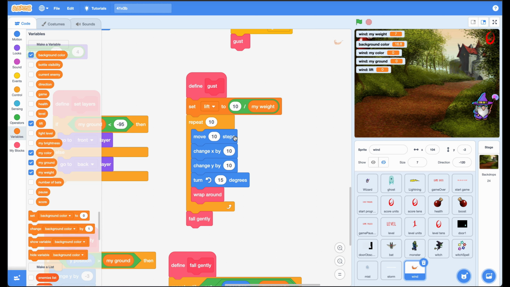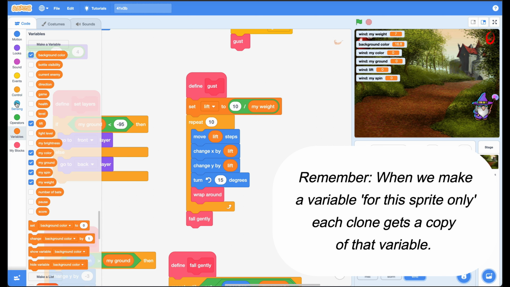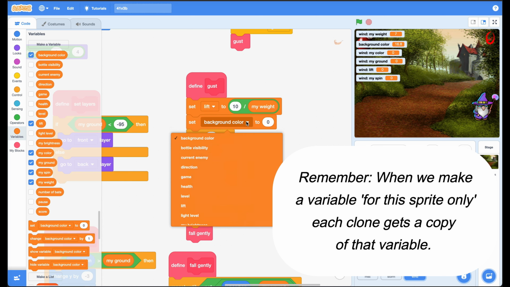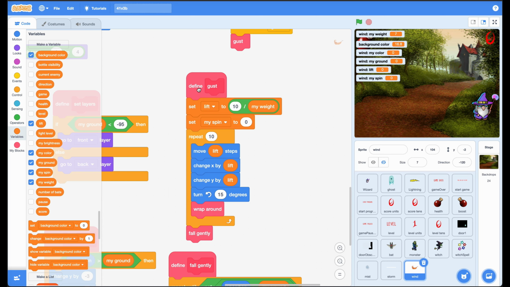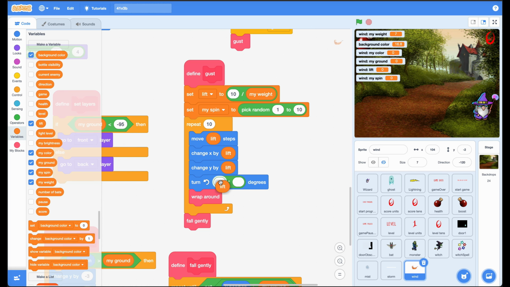We're going to move lift steps. We're going to change X by lift. We're going to change Y by lift. And we're going to do something a little bit different with turn. So let's make a new variable. Call it my spin for this sprite only. And then we're going to set my spin to, well, for now let's call it random 1 to 10, and then we're going to turn it a number of degrees equal to lift times my spin. This might be a bit too much, but we'll see.